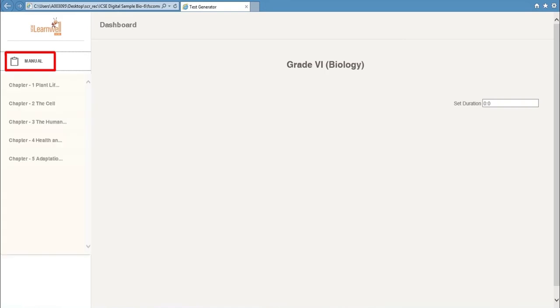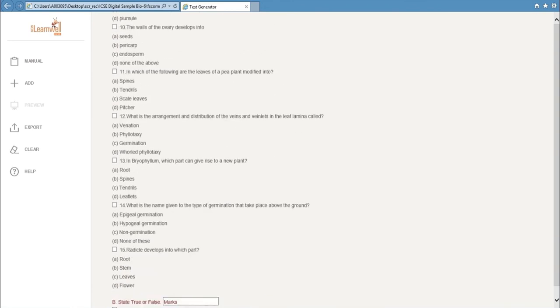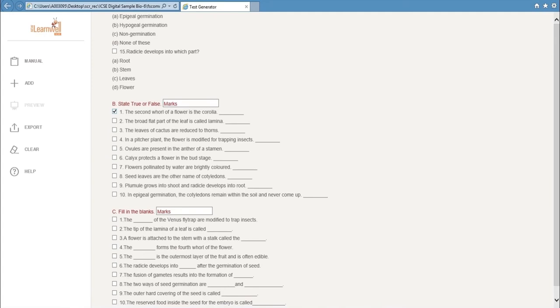Click on Manual and select the chapter. Set the time duration of the test and assign marks per question. Also, select the questions for the exam. Do the same thing for all the chapters.